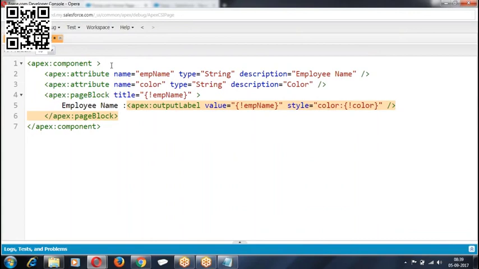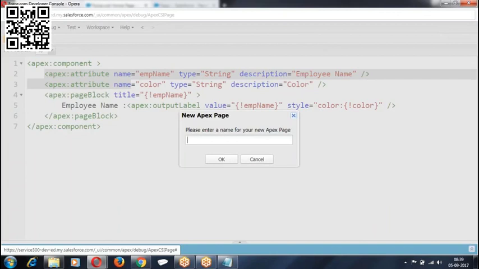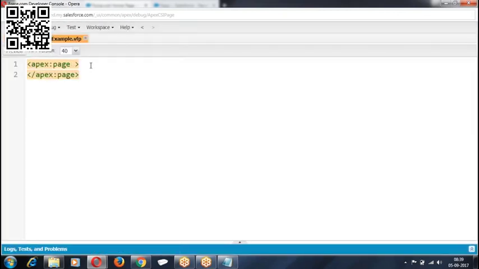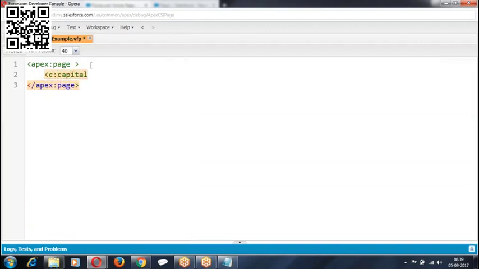I created some attributes here. I created my own component, capital, with two attributes, employee name and color. So how to use this? C colon. Why C? If Salesforce has created it, we are using Apex. If you created it, you are going to use C colon capital. What are the attributes you got?